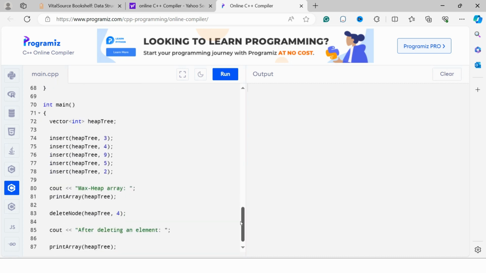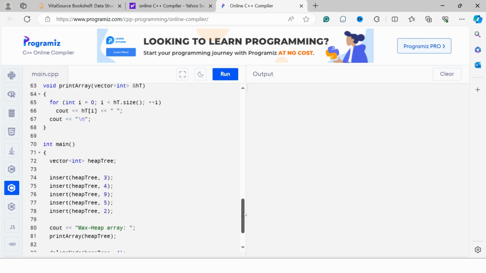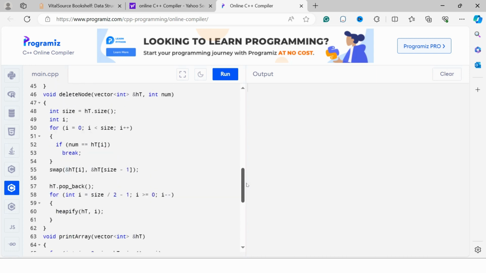The main driver method inserts 3, 4, 9, 5, 2 into this so-called heap tree, and then prints it, and then it deletes the node 4 and then prints it again. But you're wondering where's the magic happening? Because I'm just calling insert. Well, it's happening in insert. When you insert it, you heapify the whole tree.